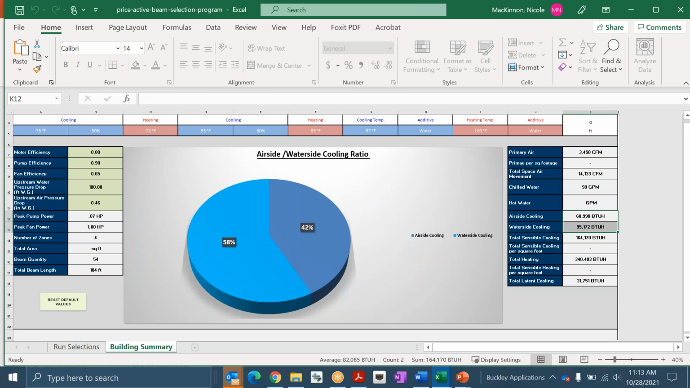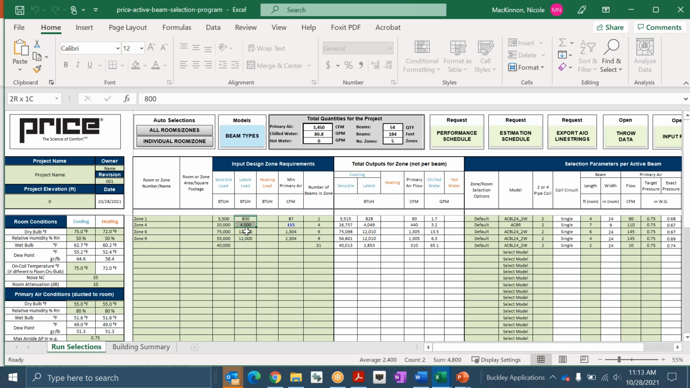Now we have a little bit more beams. The quantity is going to go up, but our CFMs have gone down. And I got a little bit more capacity back out of that. So I was at 54% on the water side before, now I'm at 58%. So that's one way to get a little bit more out of the system.